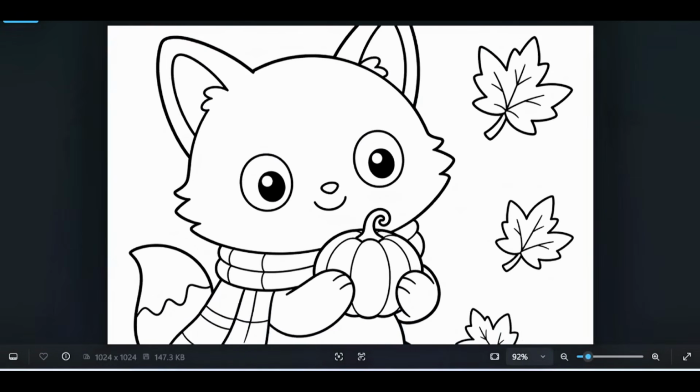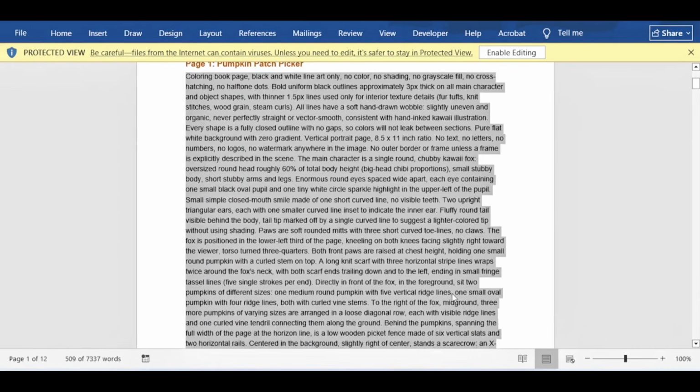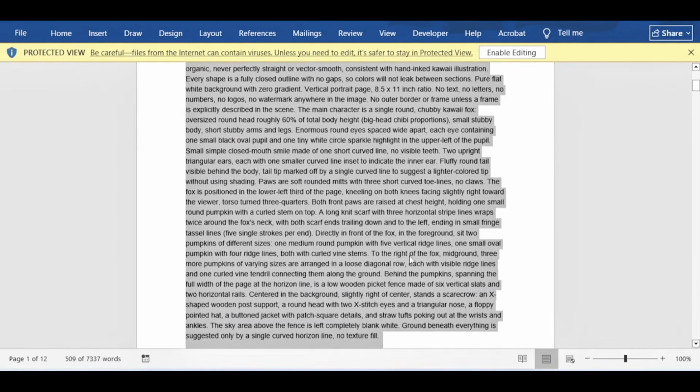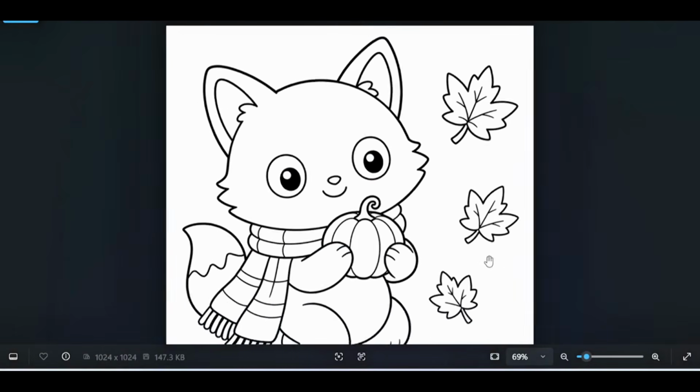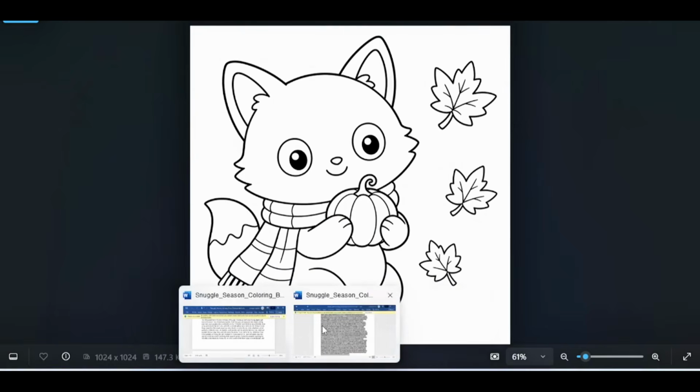So I will say it was able to manage the outline, but it wasn't able to handle the complexity because in the prompts we gave, it did make mention of pumpkins in front of the fox and all of that, but it just omitted all of that. So it doesn't handle complexity well. So this is like for the first page. Let us try for the second page and see how well it's going to be able to handle it.